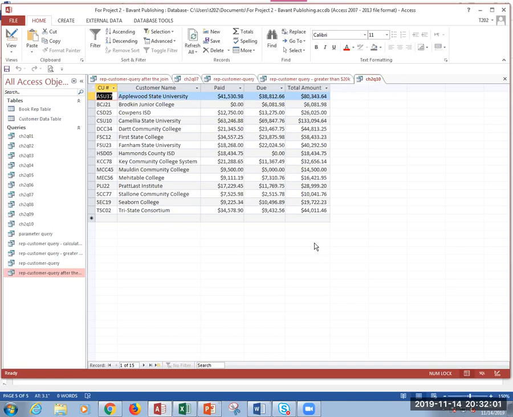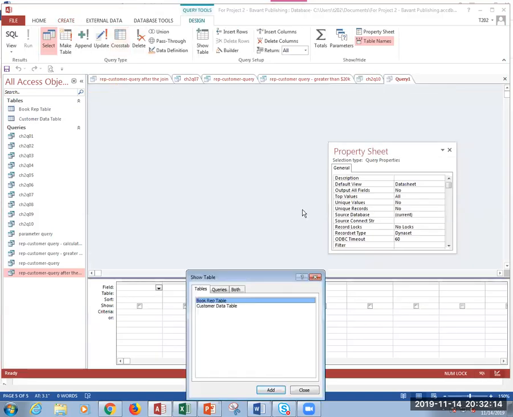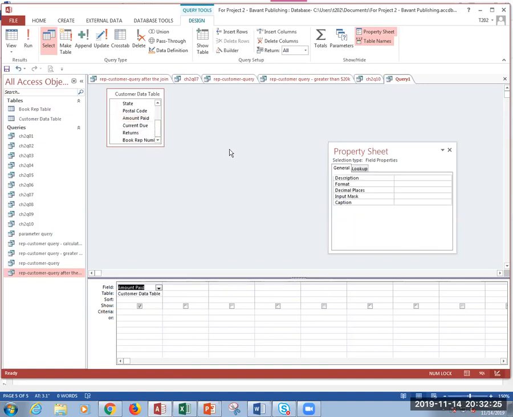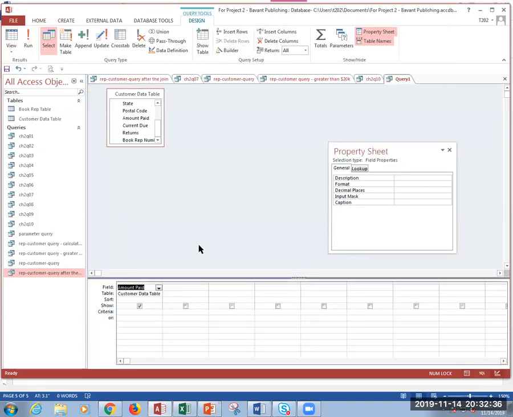Number 15. So number 15 has two parts. So number 15, the first thing I want to do is I'm going to create a new query. And all I want is the customer data table. And all I want is just the amount paid. That's it, just the amount paid. And if I were to run this at this point, it shows me all of the amounts paid. But what I really want is I want to know what is the average of the amount paid.